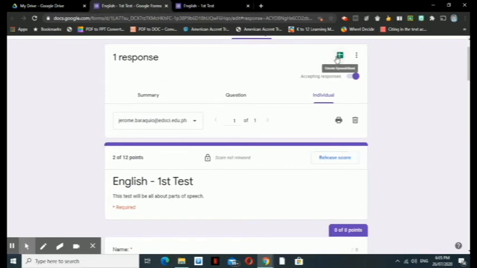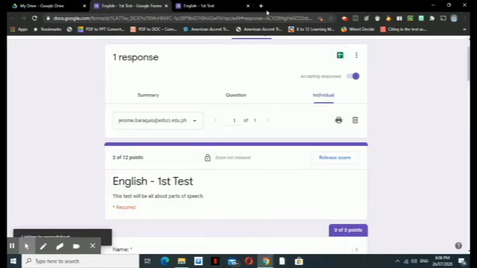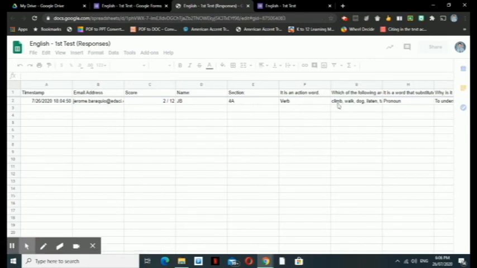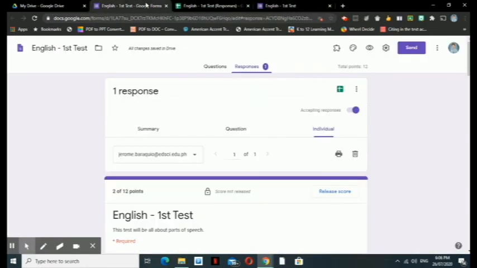And we also have an Excel file here where you can download the file of the test results of your students. As you can see, that is what you can see in the Excel file.